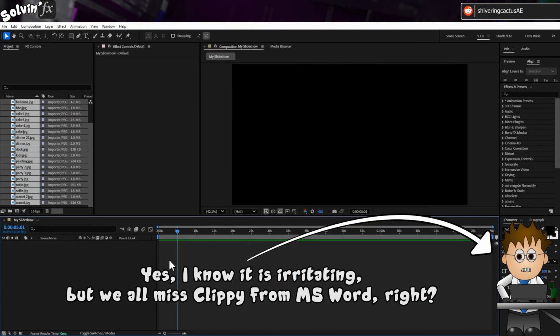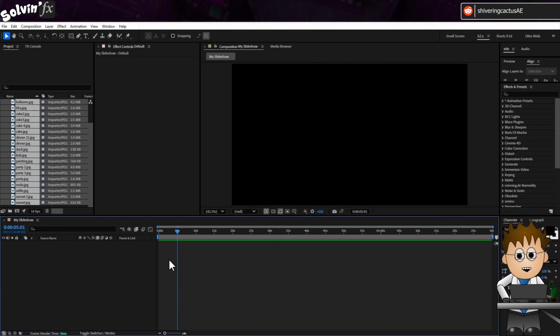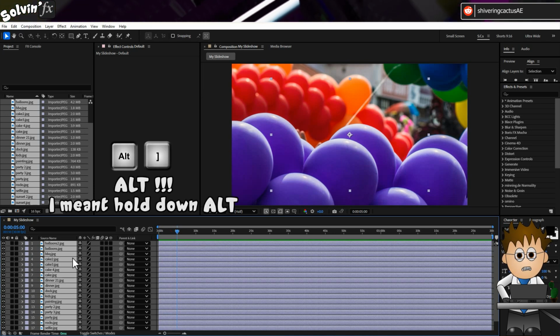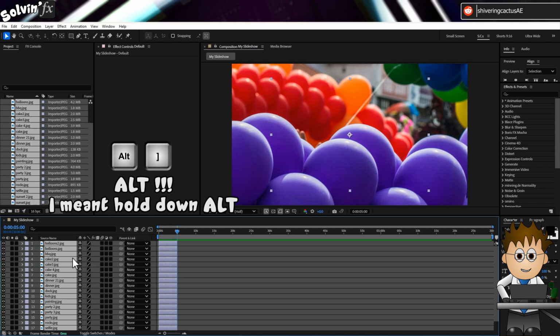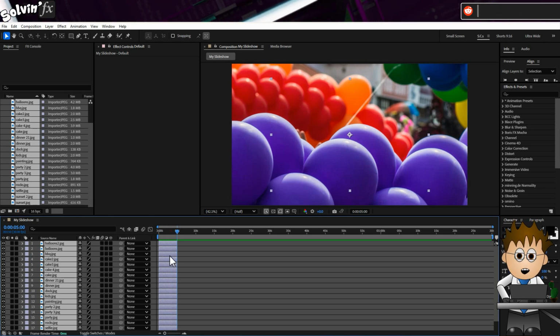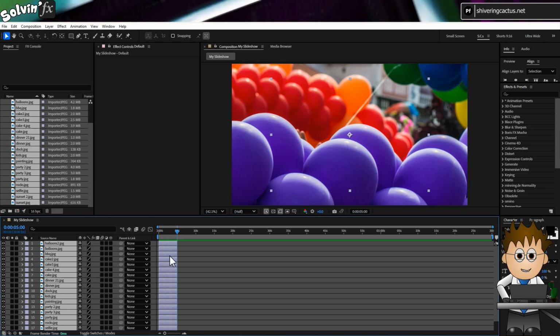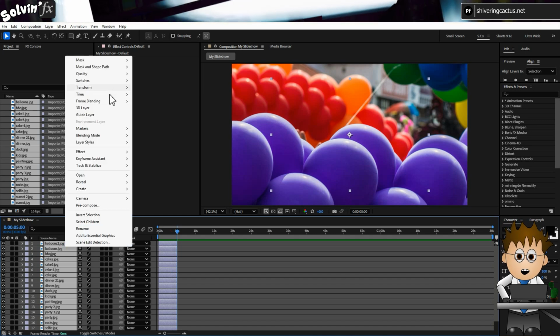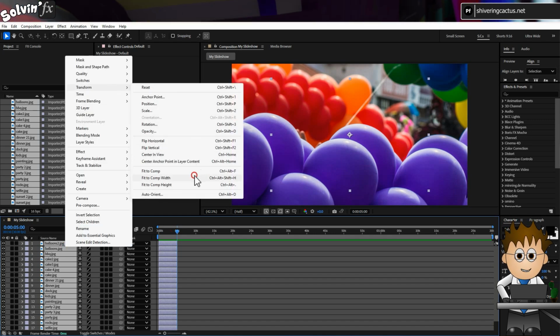Okay, here's a bunch of photos, let's pretend I'm sharing part of my life, and here's an HD comp. First, drag all the photos in as one, into the timeline. Then move to the 5-second mark, and with all the layers still selected, hold down Ctrl and tap the right square bracket key. I know some of the images are bigger than HD and some are smaller, so with all the images still selected, right click and choose Transform, Fit to Comp Width.